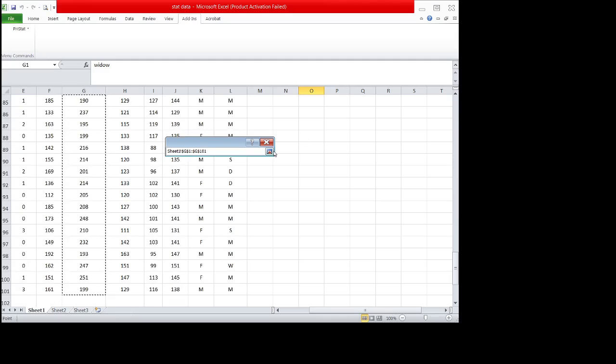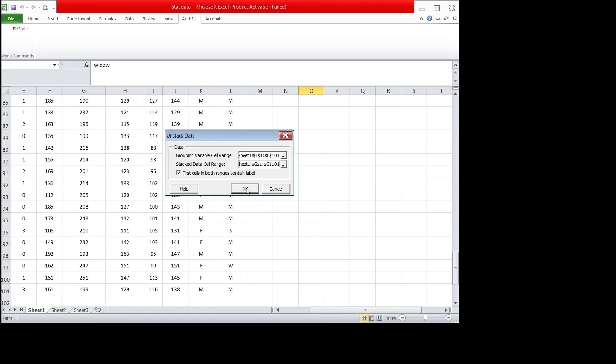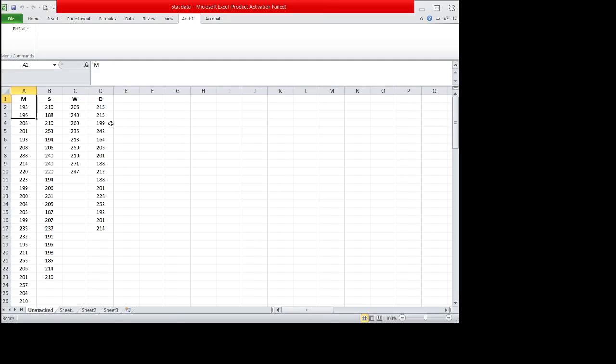required in the study. So we click OK, and then we have to check this box also, since we also highlighted the labels in each column. So we click OK. So we have now four independent groups: M for married, S for single, W for widow, and D for divorced. Now we're going to run the ANOVA test.